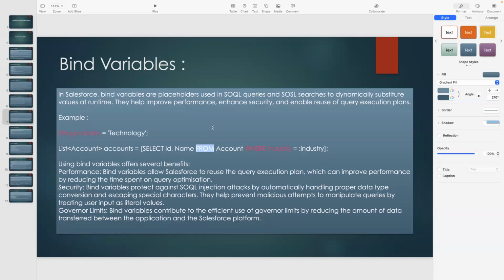We have already used it multiple times in whatever we discussed in SOQL. In the trigger, we have used it multiple times, and this provides a lot of benefits over hard coding it inside a SOQL query. Bind variables can be reused in multiple places as well. It will improve your performance and reduce the time spent on query optimization.